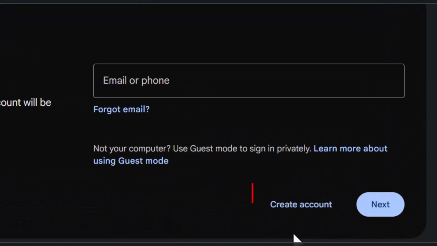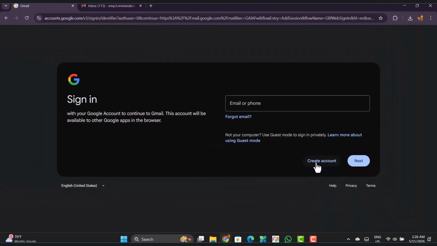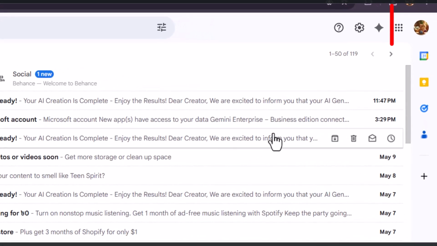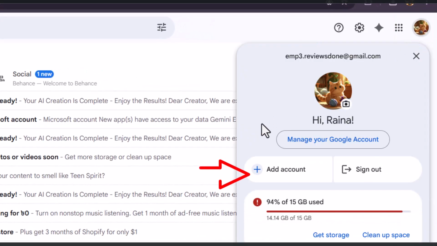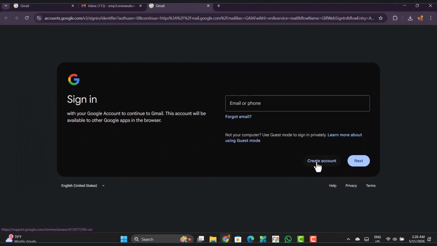Look at the bottom left corner. You will see a small blue button that says Create Account. That is what I am looking for. If you are already logged into another ID, the screen will look different. Click your profile icon at the top right. Find the Add Another Account option. Then click Create Account again. Our journey to make a new account starts here. Let's move through the steps.